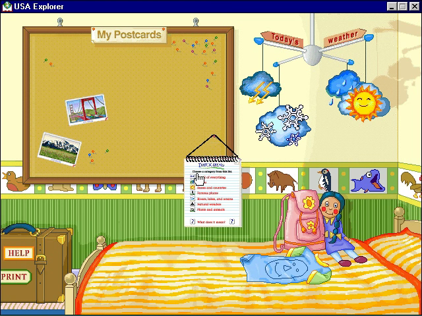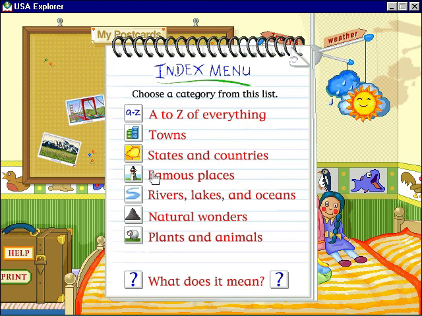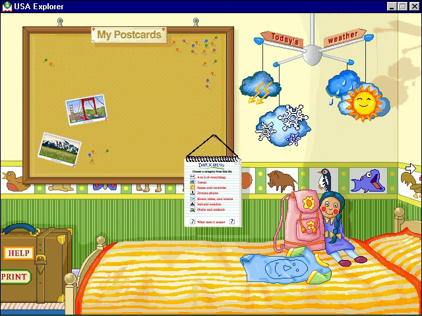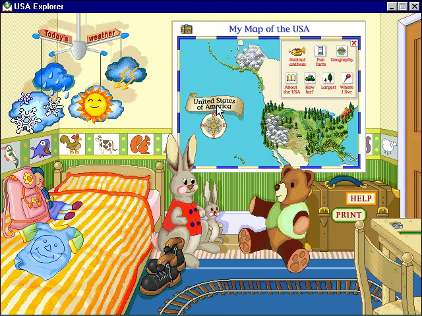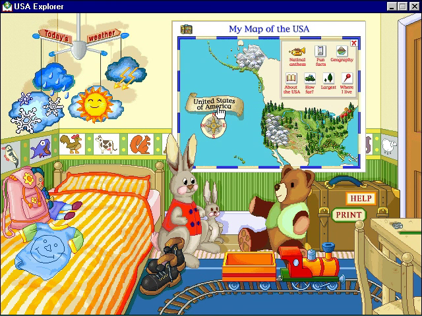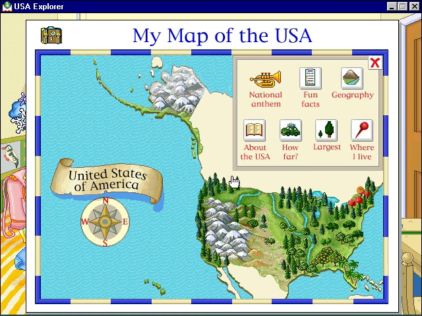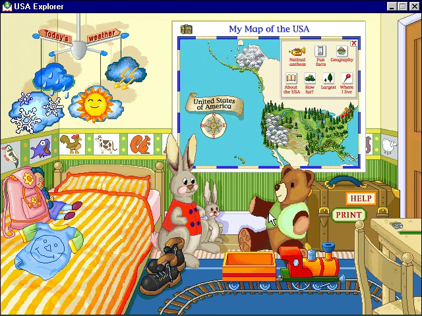Use the index to look up towns, regions, and famous places all around the country. And finally, the country map will take you to any part of the country you wish to visit and provide you with a treasure trove of interesting facts. And remember to look for me whenever you need more help.